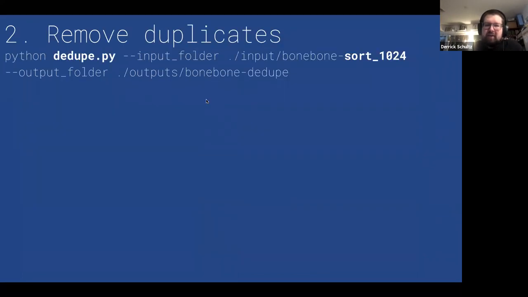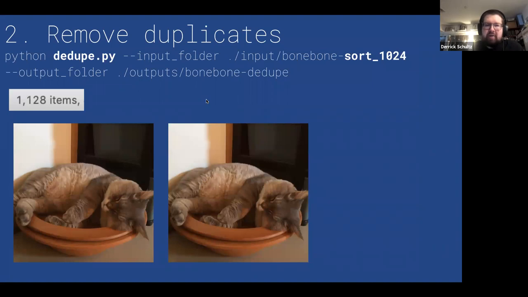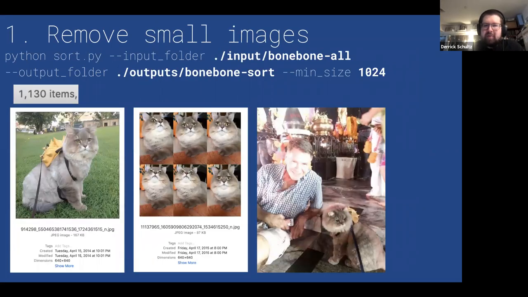The first thing I did is I threw out all the small images. This is the command you can run in Terminal if you're interested. I basically said anything that's smaller than 1024, just remove it. And what did I end up with?